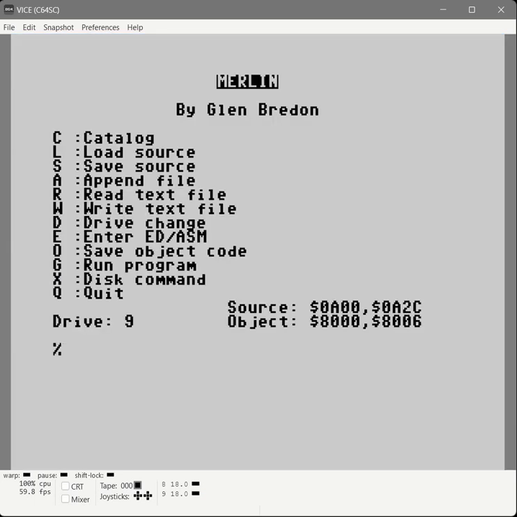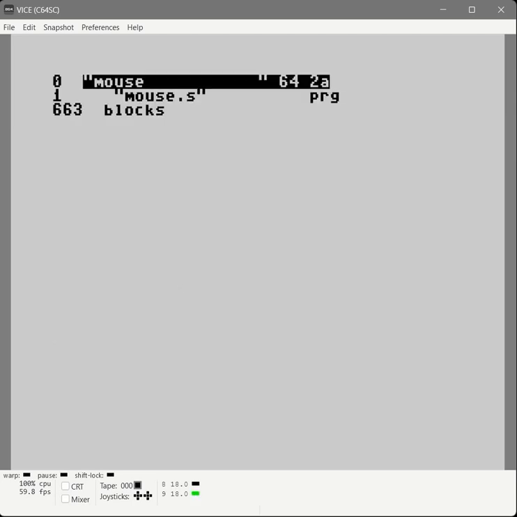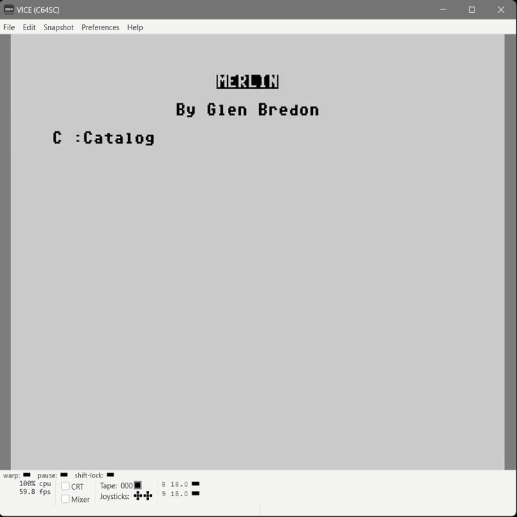You'll notice that it added a .s to the end of it when it saved it. So if you press C for catalog, you can see it's mouse.s. And what's more interesting is that it has a PRG type. It's a program. It's not a sequential file. It's not text. So they have their own kind of condensed source code format. So for now, we're going to go back to the menu by pressing the Enter key.